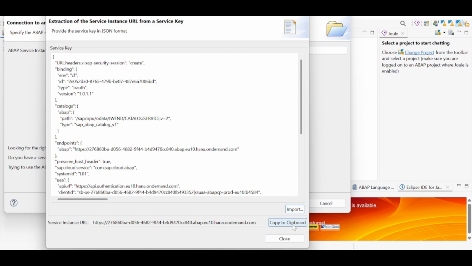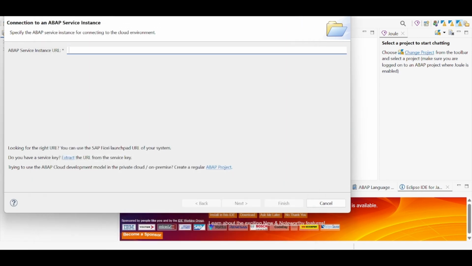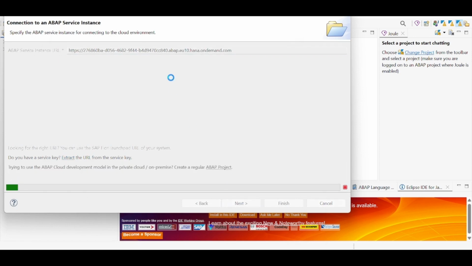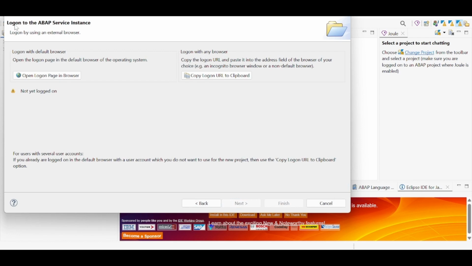So here you can find another option, that is copy to clipboard. So make sure you copy this particular URL and then close it, and here you have to enter the URL and then just click on next. It will definitely check it. Yes, my instance is already created. Here you can find there are two options: log on with default browser or log on with any browser. So if you just click on open logon page in browser, it's good to go. Otherwise, in my suggestion, you just copy the URL to your clipboard and open any browser.